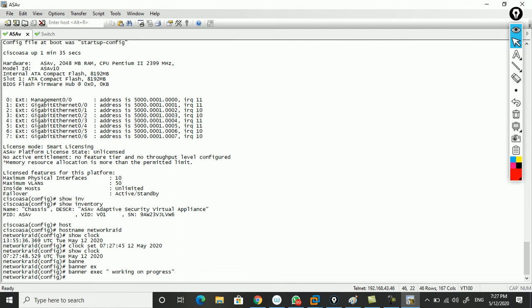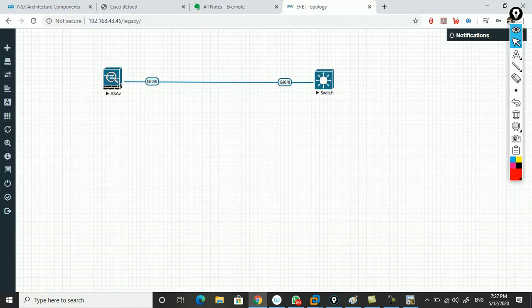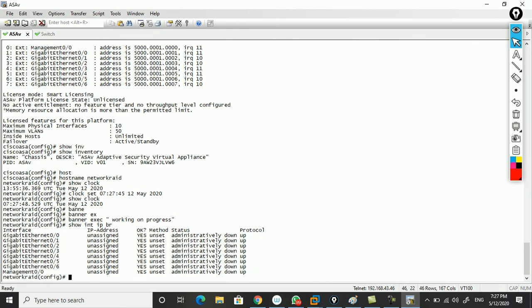Okay, now you can check show interface IP brief. Okay, so these are the 8 interfaces which are showing up here. Now we will go to the topology and check that it is connected with a gigabit interface, which is connected here, gig 0/0. Alright, so how we are going to set that interface or IP, you are going to set here.